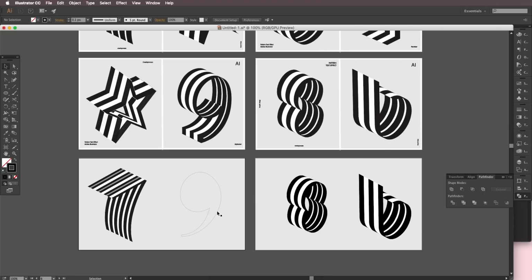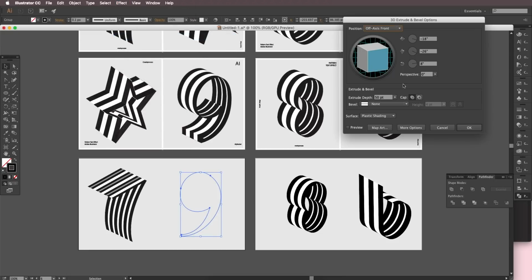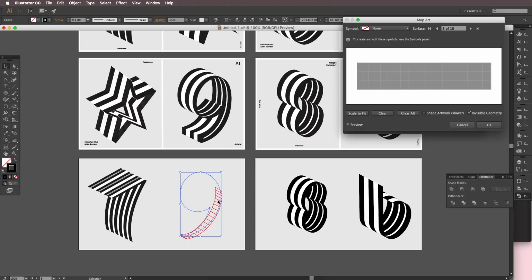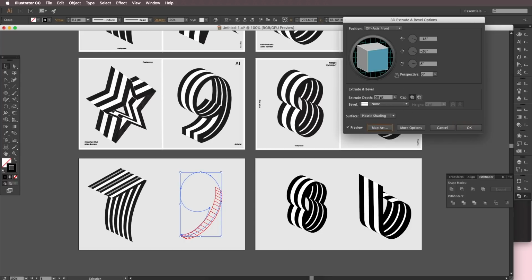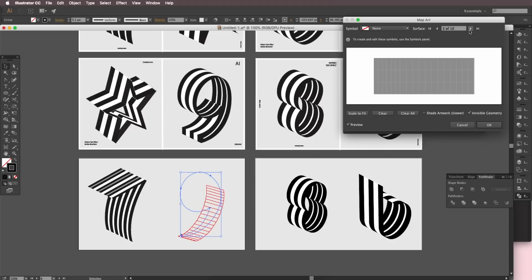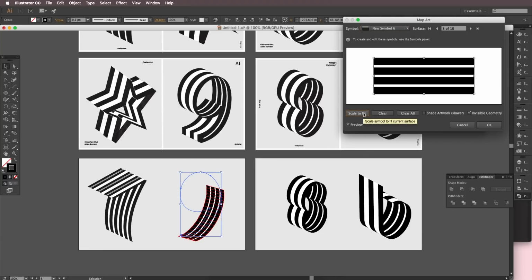So we got this text now. Now go to Effect, 3D, Extrude and Bevel option, and over here in the preview, go to Map Art, Invisible, and let's select the surface. And if you select the surface, you can see we got something interesting. And before that, I'm just going to keep it something like that, increase the stroke thickness, okay, and go to Map Art, Invisible, select the surface, this one, and let's say this is the inner one. So I'm going to apply the inner one and scale to fit, right?